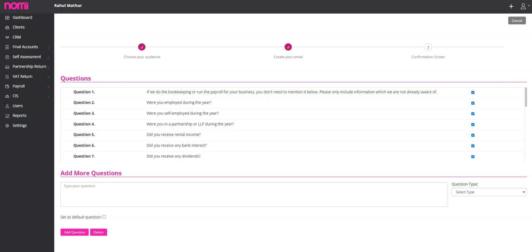Once they reply and send it over, you will be informed through an email, and then you can import all the information directly into the tax record of that individual. This again saves a lot of time as you don't have to do any manual data entry. In case they do not respond, then you can send them a reminder.